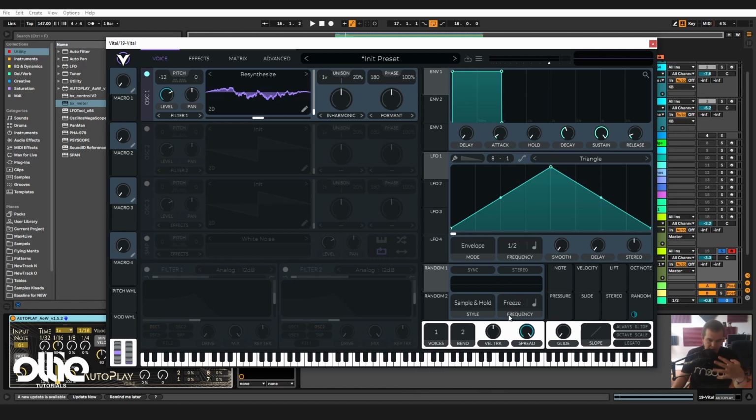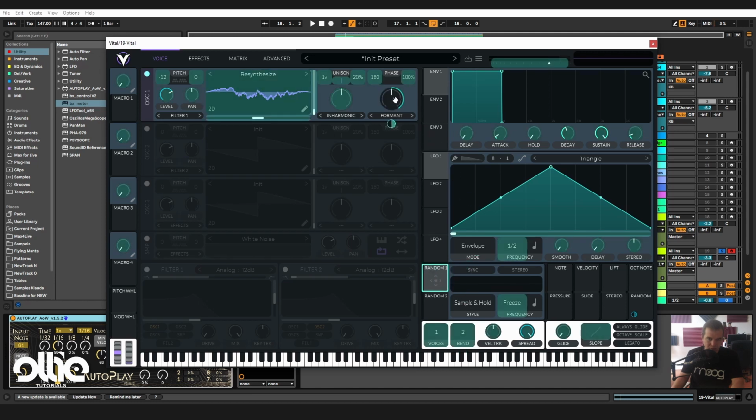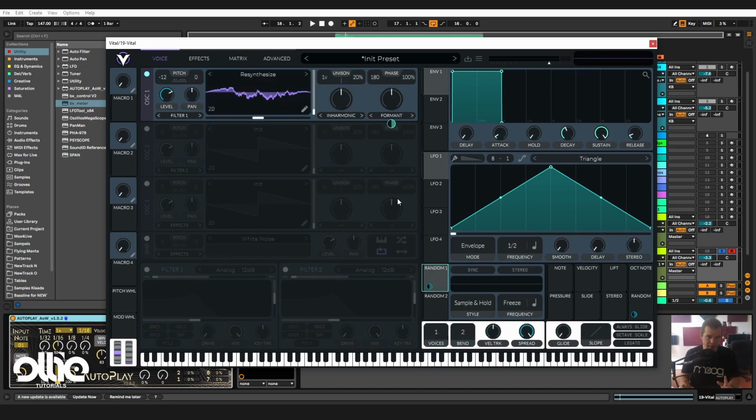Now, when it's on freeze, it'll fire a new value every time it receives a new note. And what I'll do, I'll take the first random generator in here, I'll make it modulate the formant. So basically, we'll get 2 random modulations talking with each other, if that makes sense. Now, when I hit play, we'll get results that sound like this.